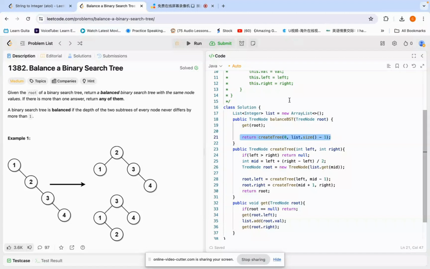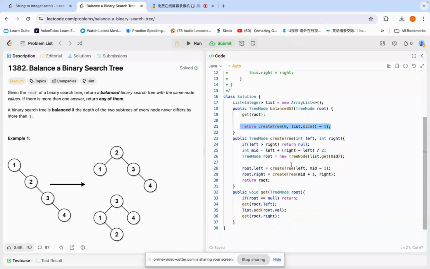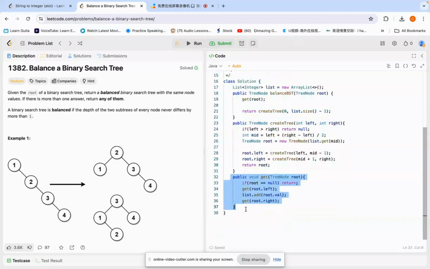So the time complexity is O(n). Why O(n)? Here we just traverse the entire tree only once, right? So that's why it's O(n). The space complexity is O(n) as well. Why? Because I use the array list to store each node, and then we go through the list one more time. That actually is O(n) plus O(n), equal to O(2n), right?